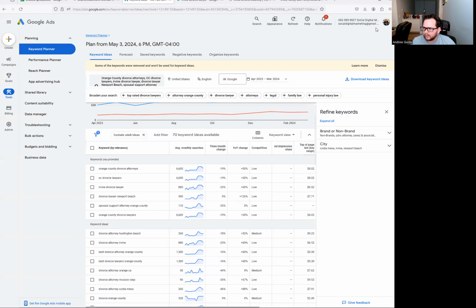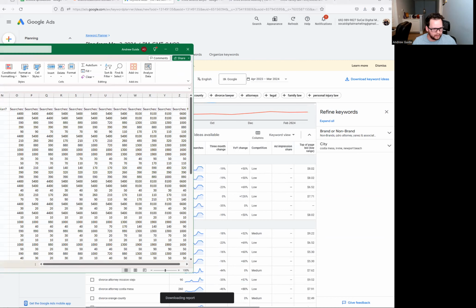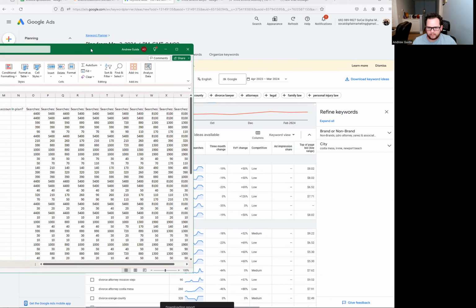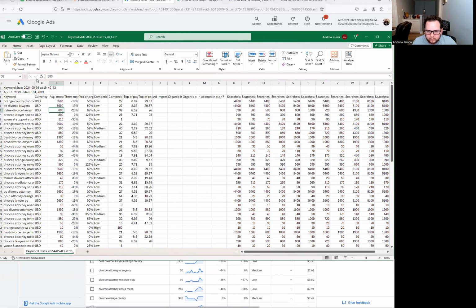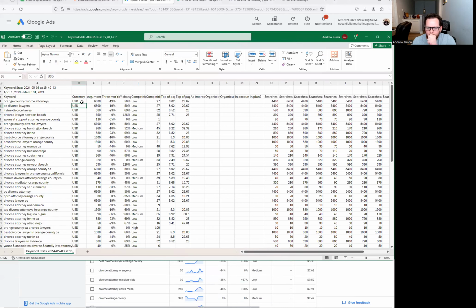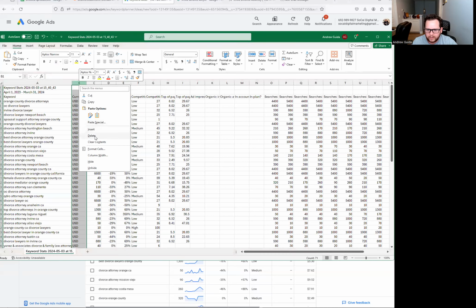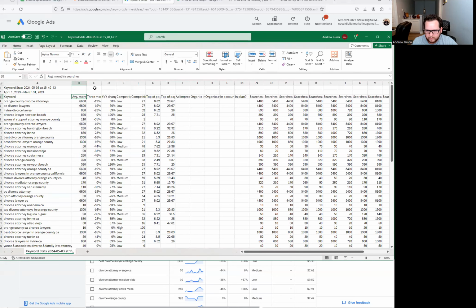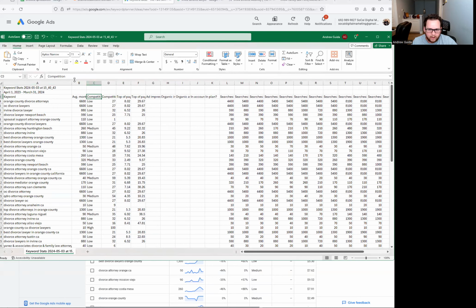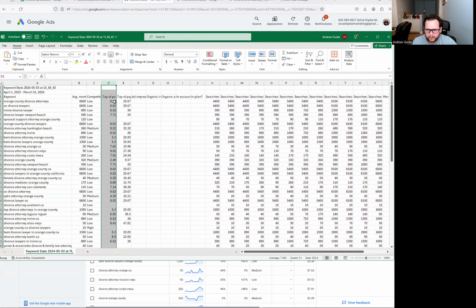And then I download this. Here, let me do a CSV file. And you can't see my other screen here, but actually, let me pull it over. So this is what it looks like. I delete the currency tab because you don't need it. You definitely want the average monthly searches. I delete these two columns here, the 3-month change and the year over year. I keep the competition tab, delete the other one.